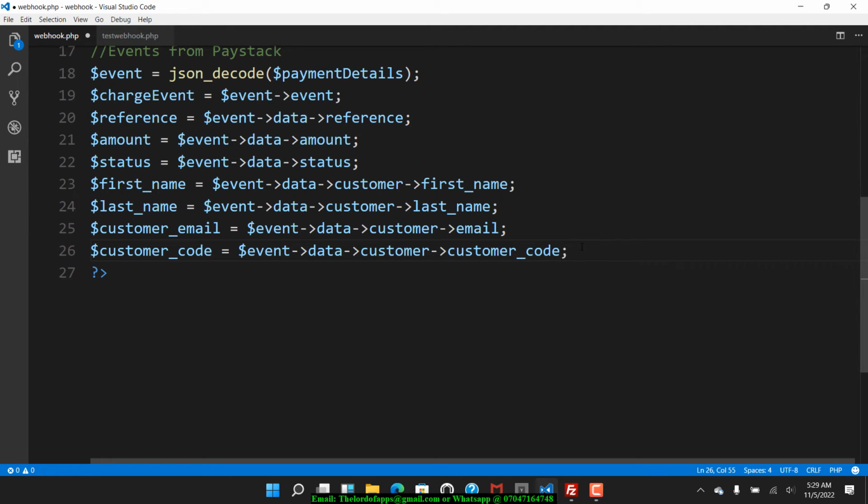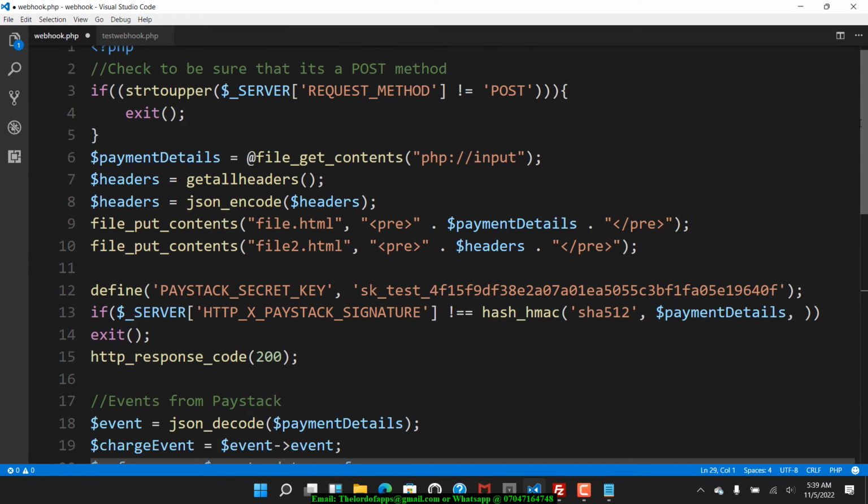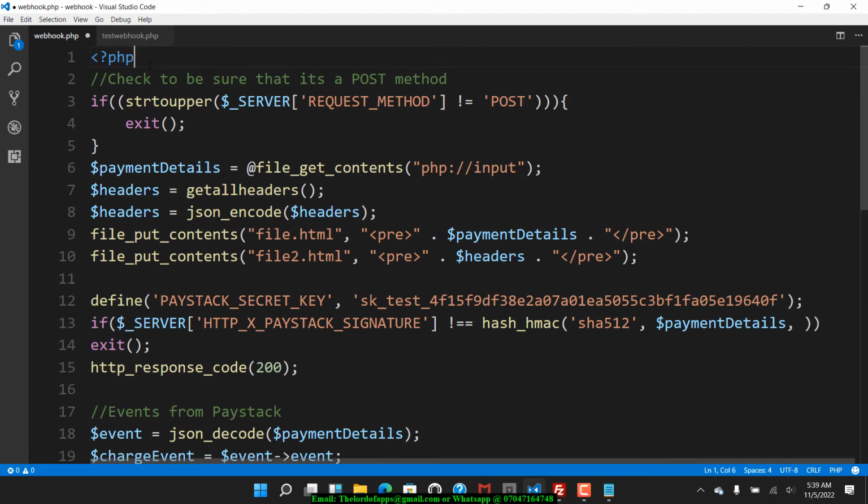And after that, down here, what I'm going to do now is to find a way to insert stuff into my database. So I'm going to put a comment here and say insert data into DB, like that. So I'm going to do that down here. Before we do the insertion of the data, we need to have connected to our database. So we need to do that up here.